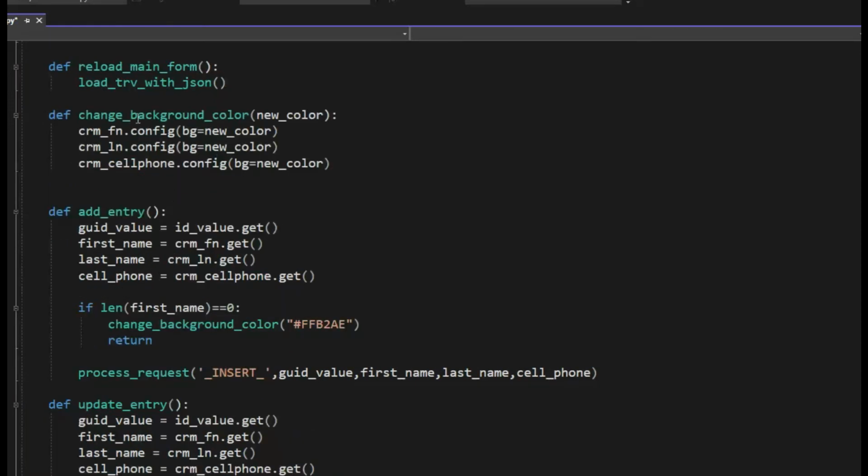You'll notice here on line 148, change background color. I pass in a new color and I just change the first name, last name, and cell phone to that new color. Notice on line 161, I actually call that, and here is just an RGB value that changes those colors. Now, when I say save that record, add a new record, I'm going to get that ID value. I'm going to get the first name, last name, and cell phone, put those into values. I'm then going to check that first name to make sure there's a first name. Now, if there's not a first name, I'm going to go and change the color and return.